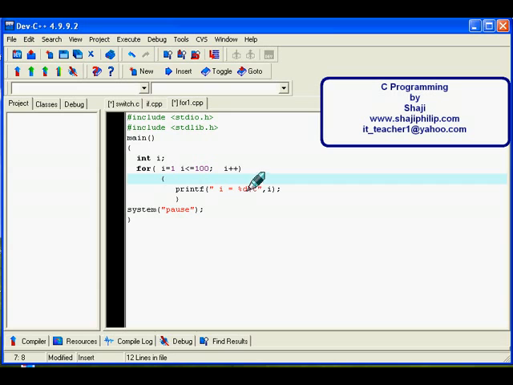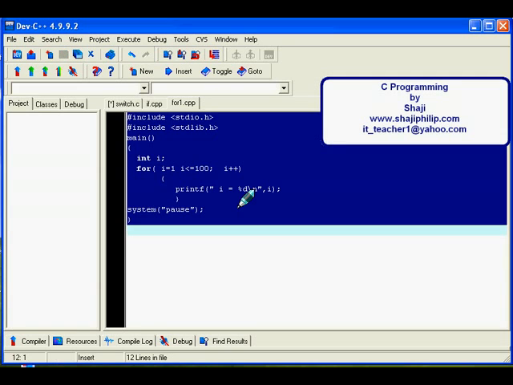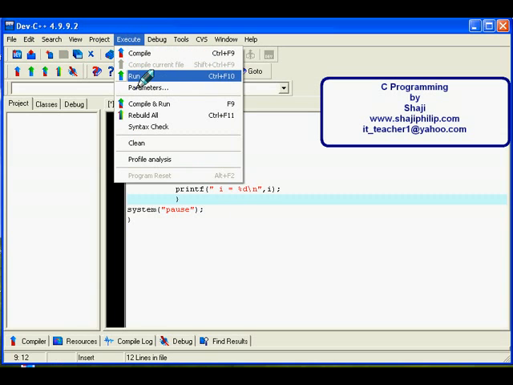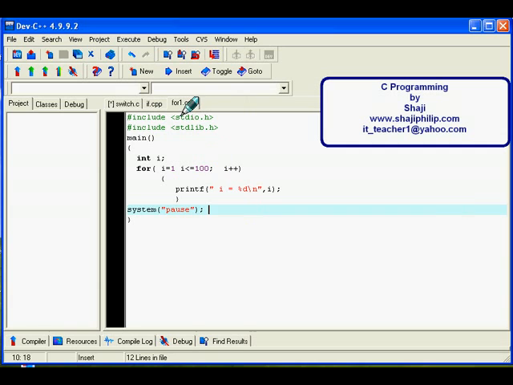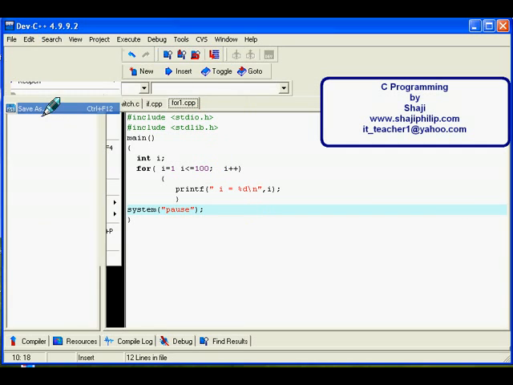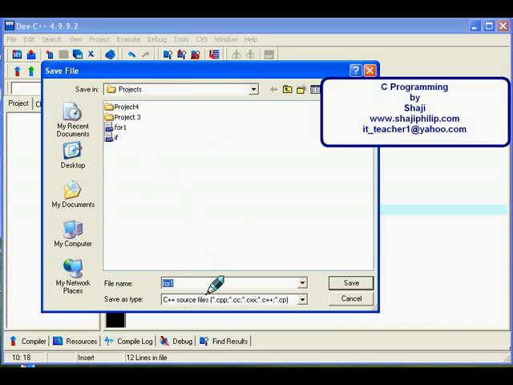Let me come and execute this one. Before that, let me save it. File, Save as. This is do loop, so another program. Let me execute this program, compile and run. F9.